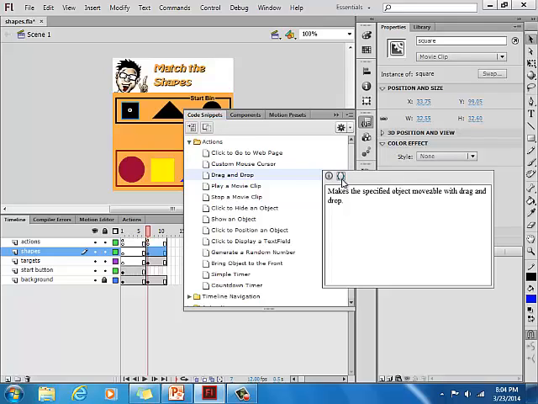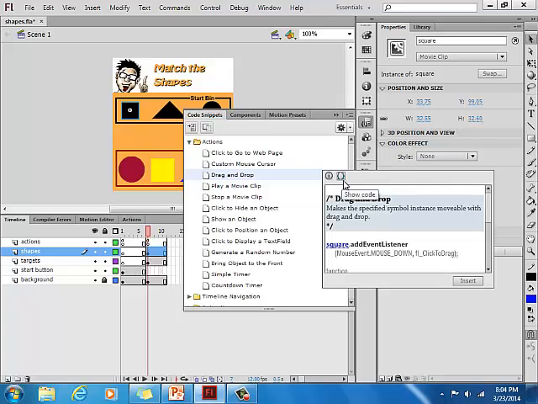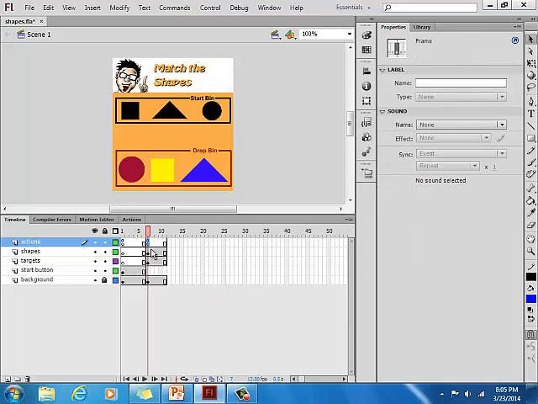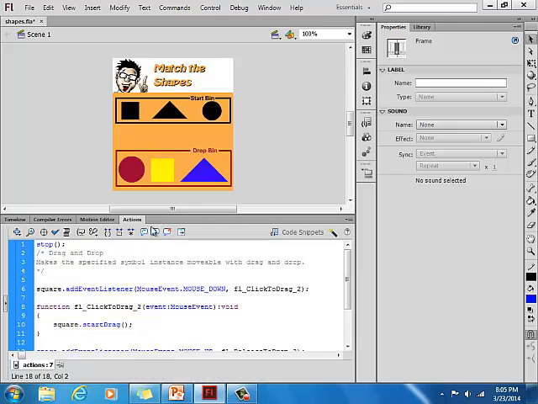Go to the code here and verify square is displayed right here. Okay. Then click the insert button. Then watch the code is inserted into frame 7 of the action layer. Okay. Click frame 7 in the actions layer. And then display the actions panel.